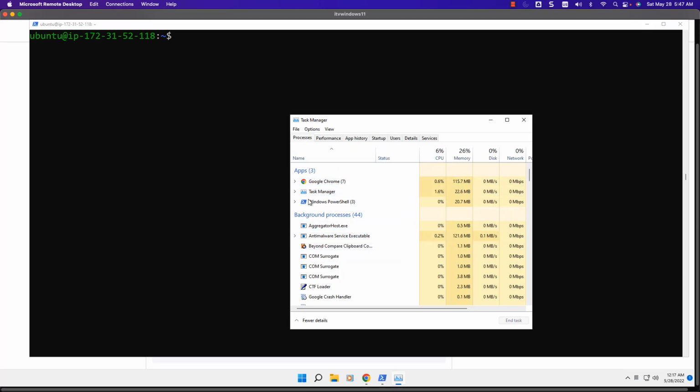These are the processes that are running at this time. The apps which I have launched since I started this Windows machine are nothing but Google Chrome, Task Manager and Windows PowerShell. However, there are quite a few other applications that are running in the background. They are called background processes. You can see that there are 44 background processes.